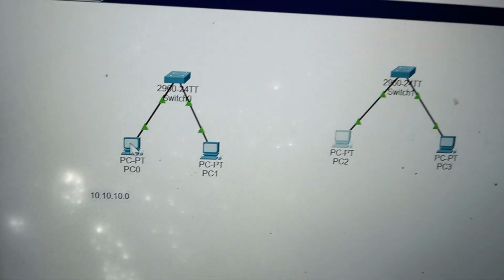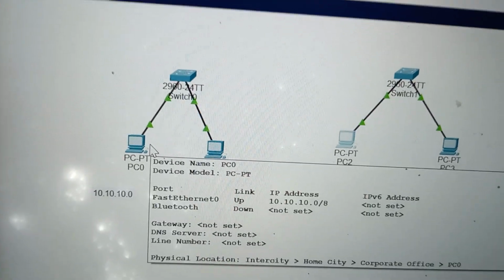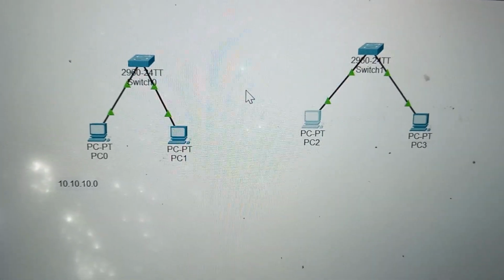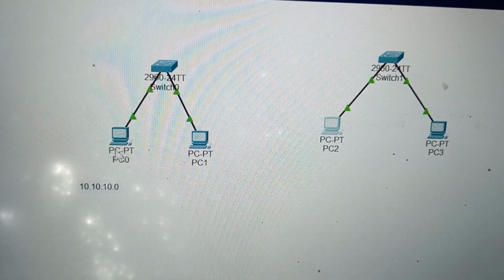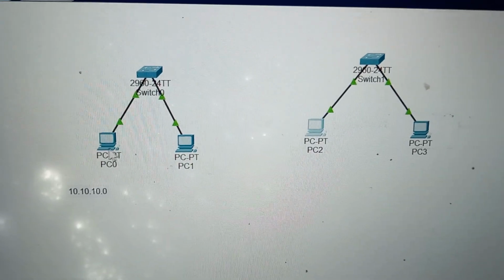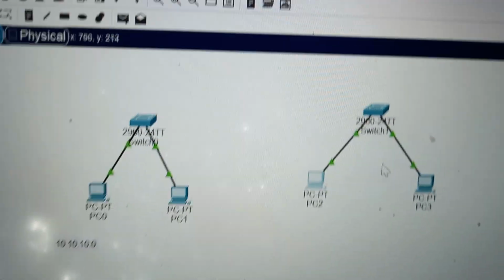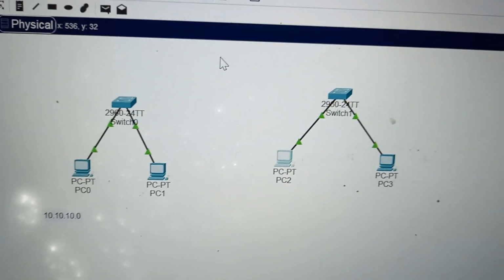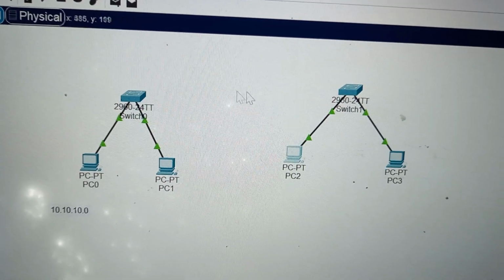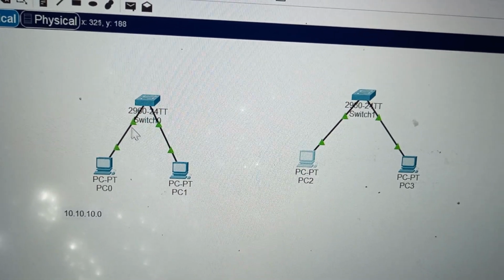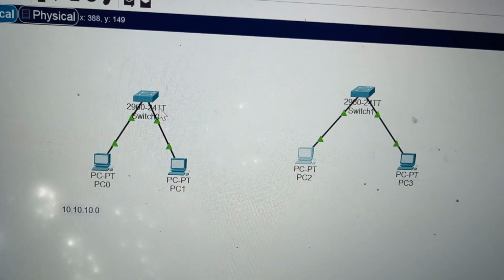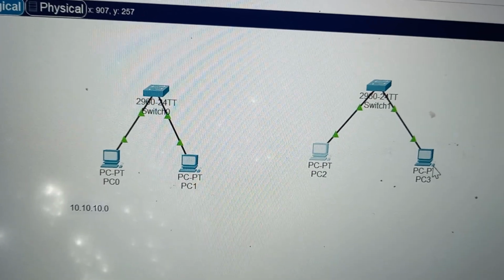Now if I want to transmit data from the first PC to the last PC, this is not possible because this PC is in one LAN and this PC is in another LAN. So to make the communication between them, we need one more, third device, that is called a router. A router is a networking device which connects LANs and makes communication possible between computers of one LAN and computers of the other LAN.